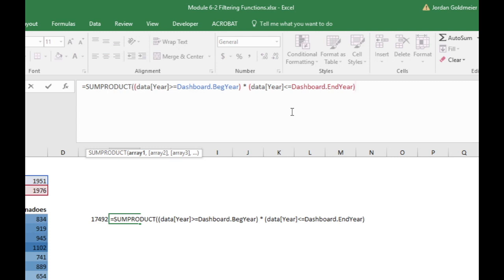Okay, and so what that's going to do is go through this whole data year list, and test if it's greater than or equal to the dashboard begin year, one by one. So in the first one, it's going to test if that year is greater than or equal to the begin year. It's going to return a true or a 1 or 0 there. And then it's going to do the same thing for the end year. And when it does the dot product, it's going to multiply it across. And we're going to actually be able to see that a little bit when we evaluate the formula.